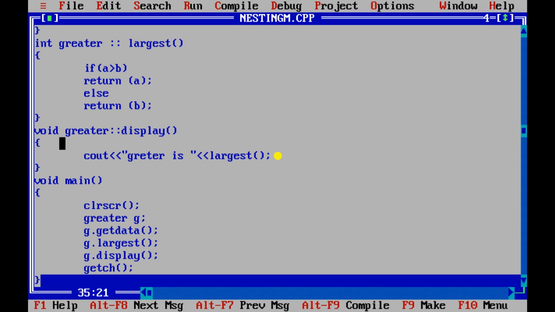Okay, now the third function is defined here. The function return type is void, the class name is greater, then the scope resolution operator, and the function name is display. I have written here a small statement: greater is, whatever value is returned by the largest function, meaning whichever value is greater. That value will be printed in the display function, because we have printed largest in the display function.